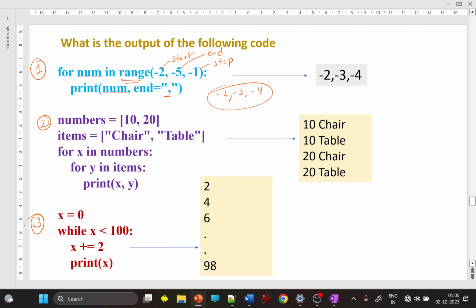Okay, so now we come to program number 2. Here I created two lists. One list is number, another is item. In the first list the numbers are 10 and 20, and the items are chair and table. And I apply a for loop on the number. We know this is a nested loop. Inside one loop, one more loop is known as a nested loop. So that is my outer loop, and again I apply the inner loop.